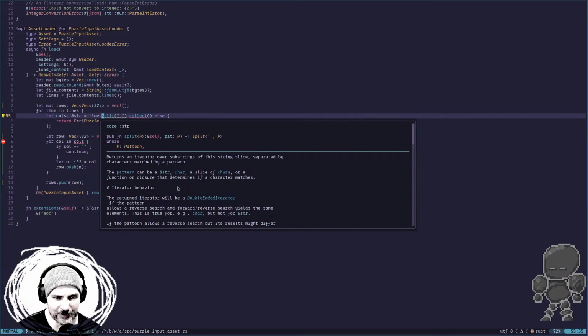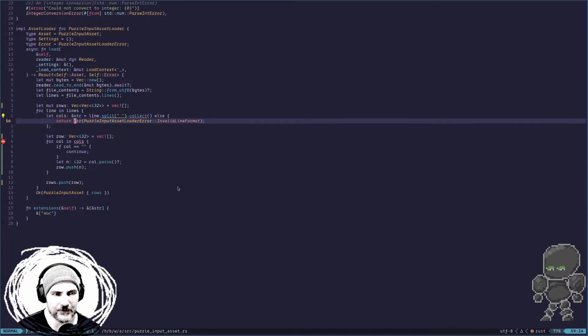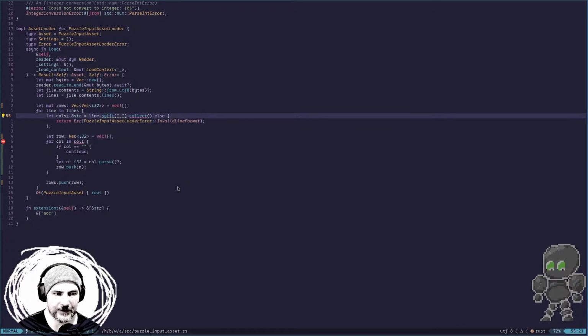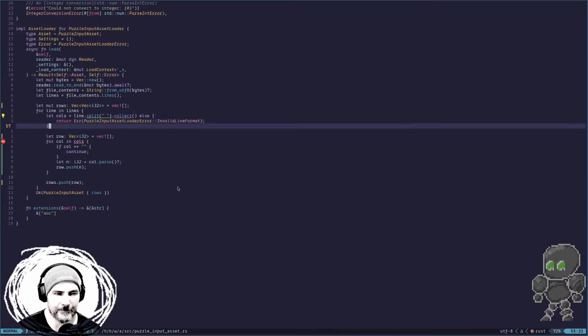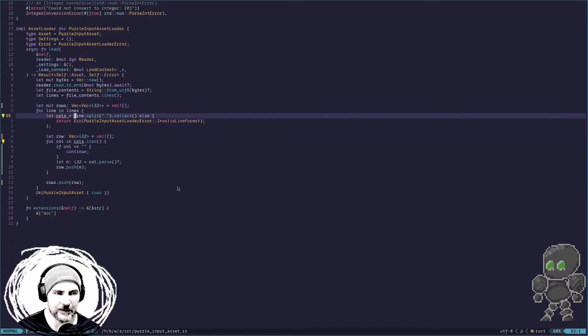Okay, split returns split. Yes, you're right, it does. Okay, cols is a split, so it's definitely not an end string. So maybe I can't do that. Maybe I need to do iter. Type must be known. Interesting. So why can't it infer the type from here?